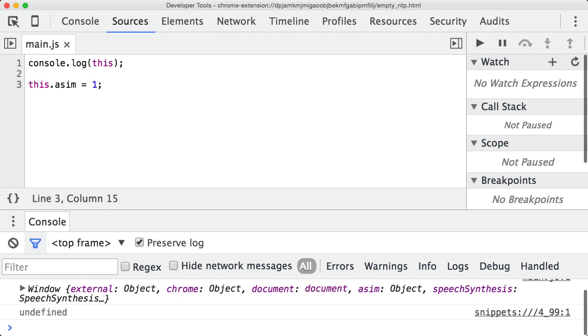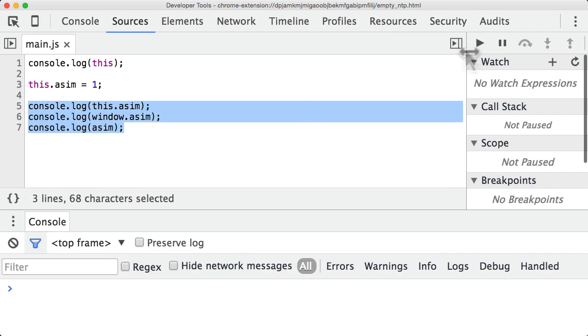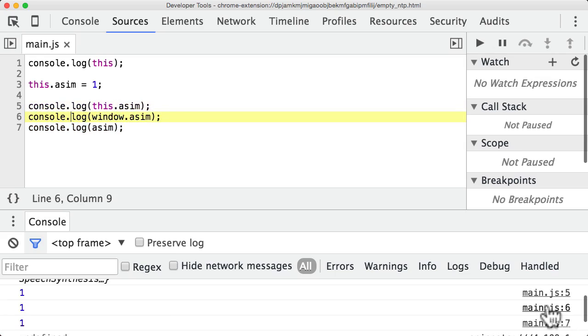If that's true, then setting the property asim on this is actually setting the property asim on the global window object. Let me run a couple here. If I then do window.asim and then asim, what do you expect to actually get printed out in this scenario? Let me clear the console and hit run. You can see 1, 1, 1.